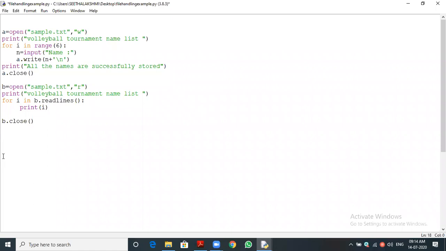Yeah. So the readlines function reads all the lines from the file, and it assigns one line at a time. A single line will be assigned to the variable. It may be I or J, whatever variable we are giving. So the first line, the 0th line, will be assigned and printed. Likewise, the for loop will execute till all the lines are done. Once all the lines are completed, using the object B, we are closing the file.